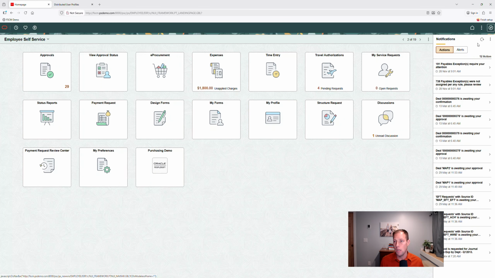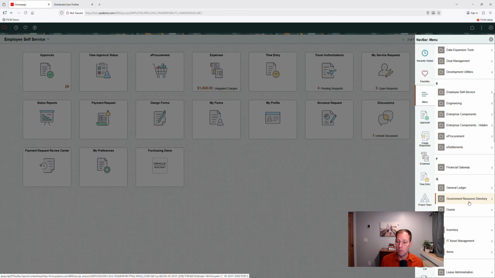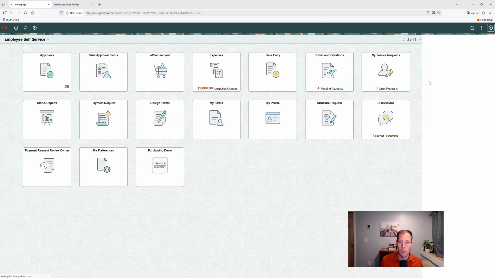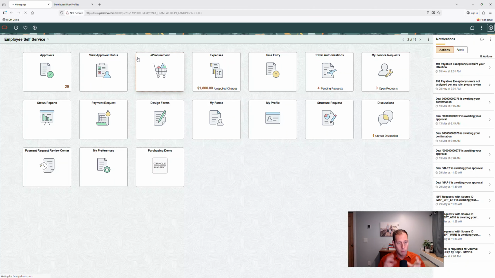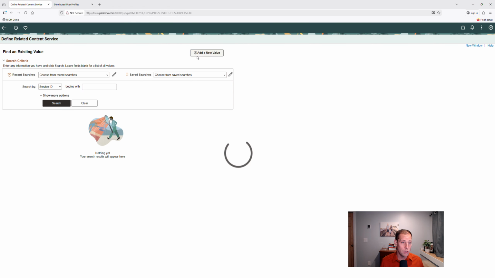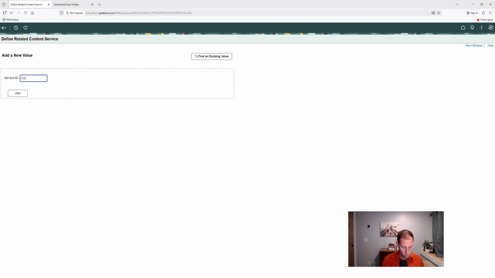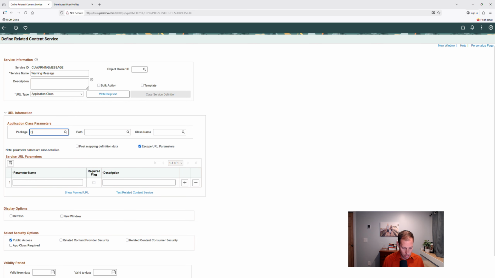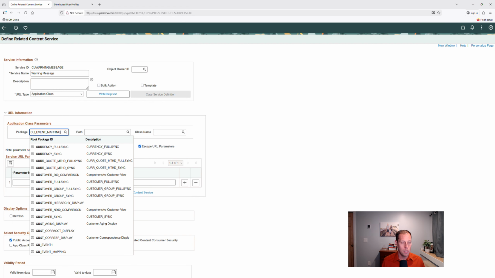So now that we've created this little bit of code, let's go ahead and apply it. Over in the front end, we're going to jump down to the portal utilities. So in PeopleTools, Portal, we're going to go to the related content services and define a related content service. First, we have to define it, and then we can apply it somewhere. To define that, we'll create one called CU warning message. Nice and simple. Warning message, and it is an application class. So we'll pull up the package here, CU event mapping.